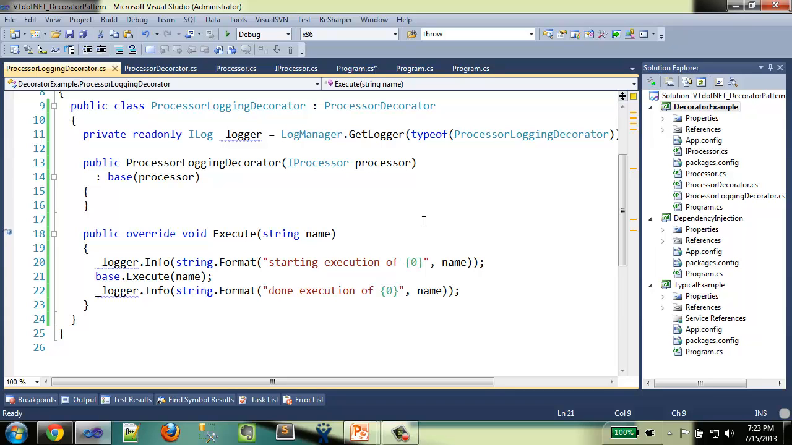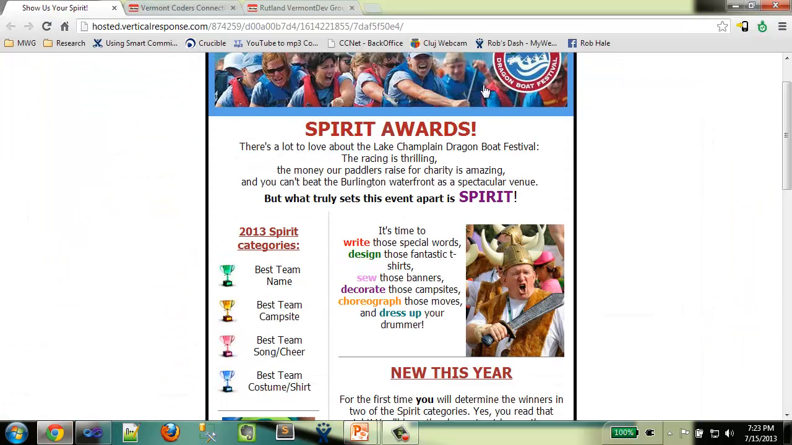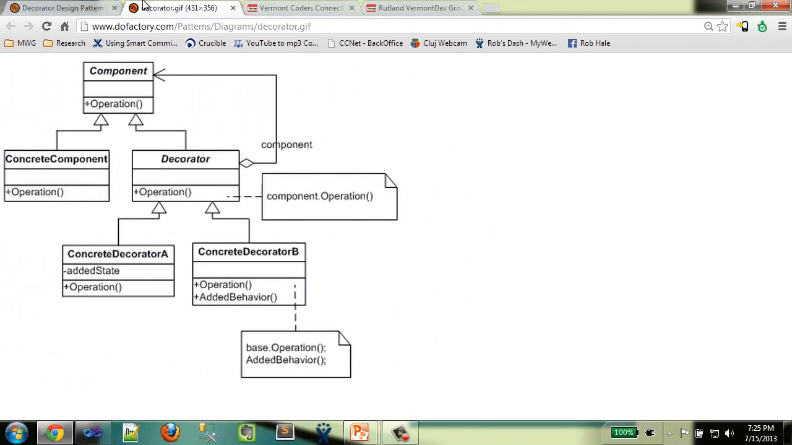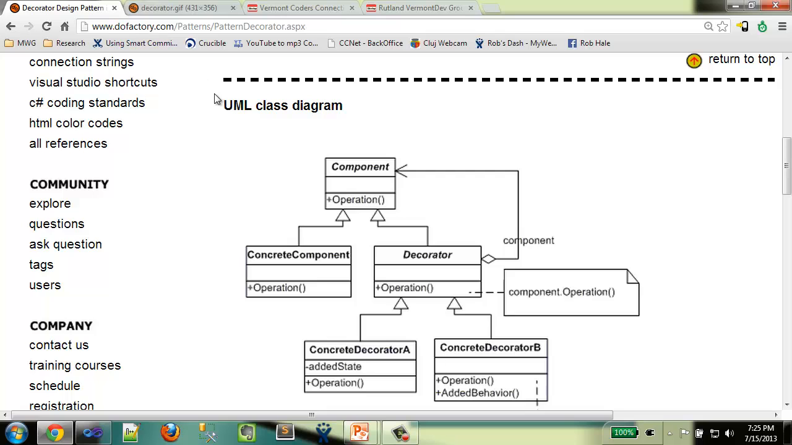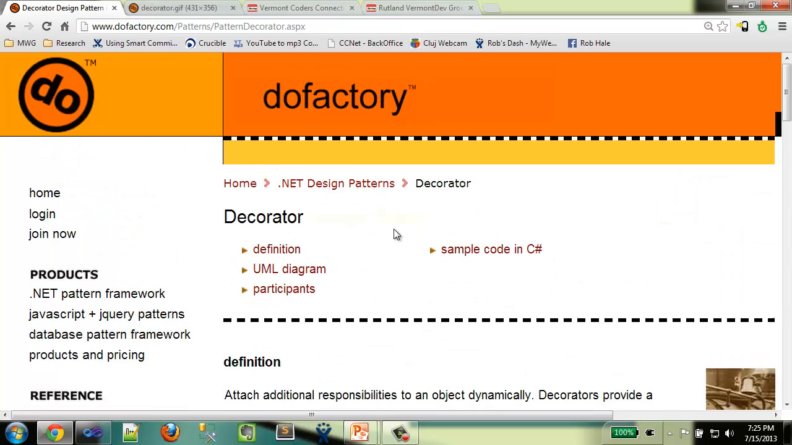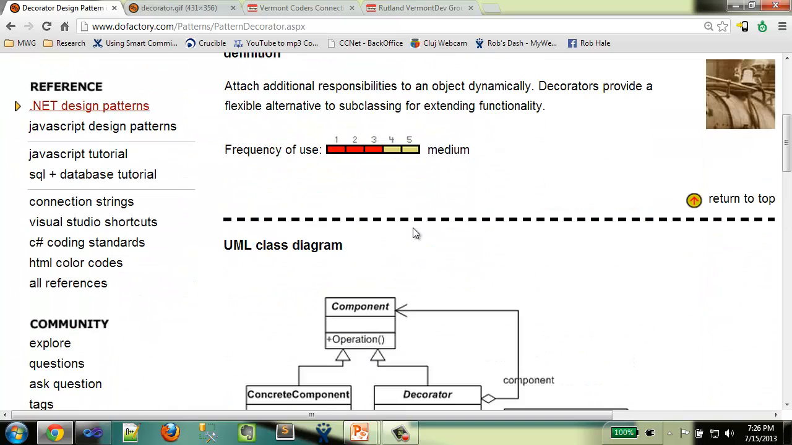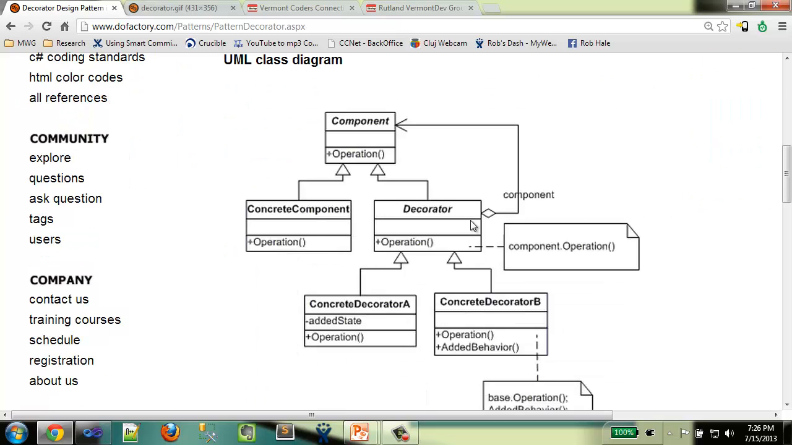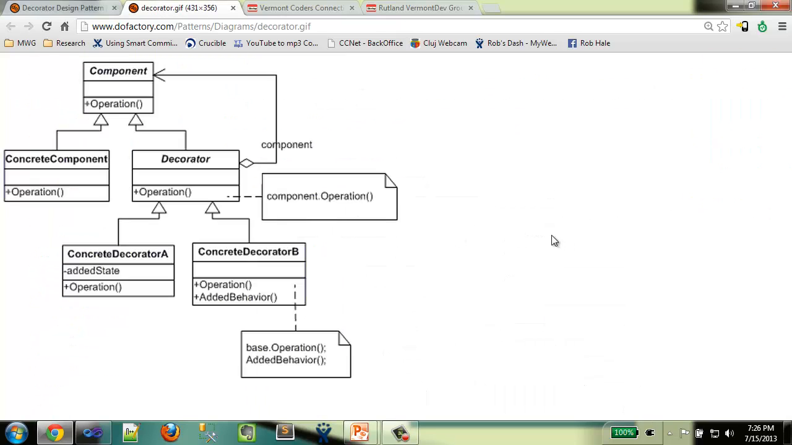This kind of goes in like just the next baby step. It might be interesting to look at. Julie's providing a link, so I'm going to type that in. This image comes from DoFactory.com, which has a lot of examples for .NET of different design patterns, and this is from the Decorator design pattern document that they have. I just opened the image up in a separate tab.